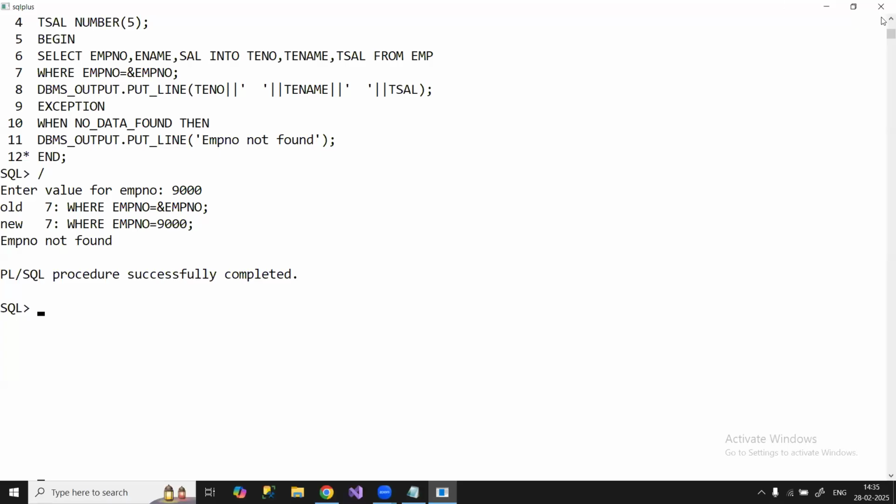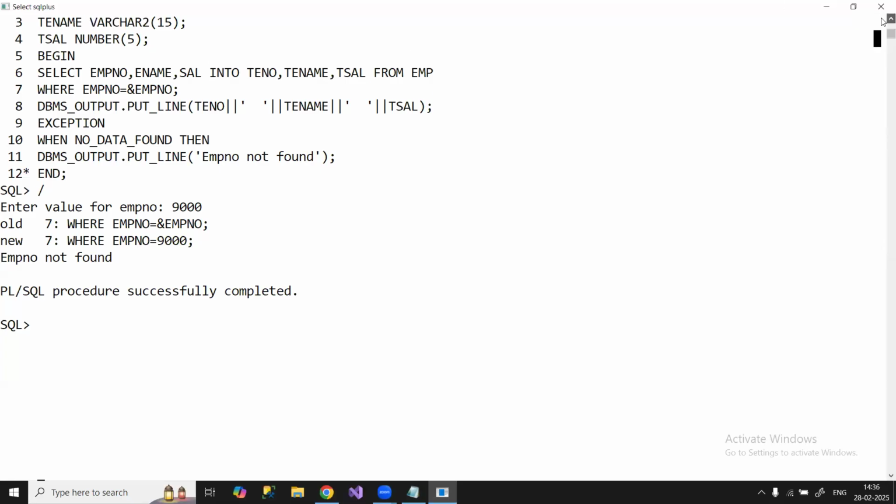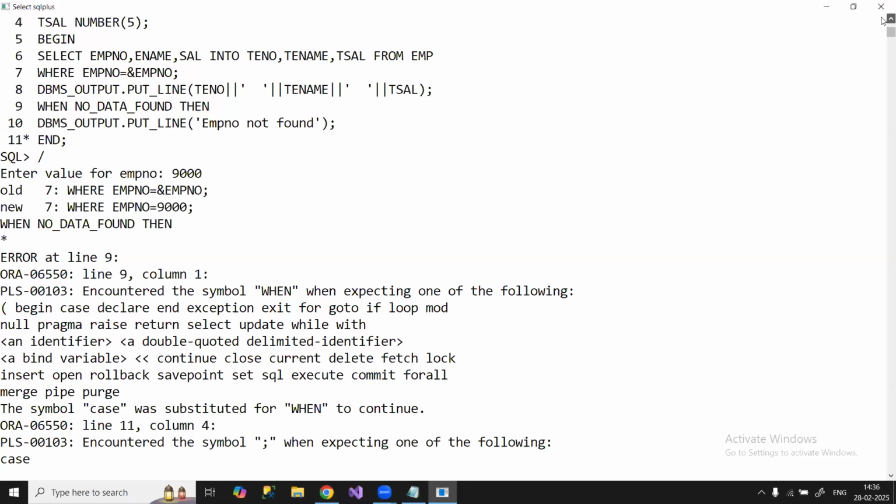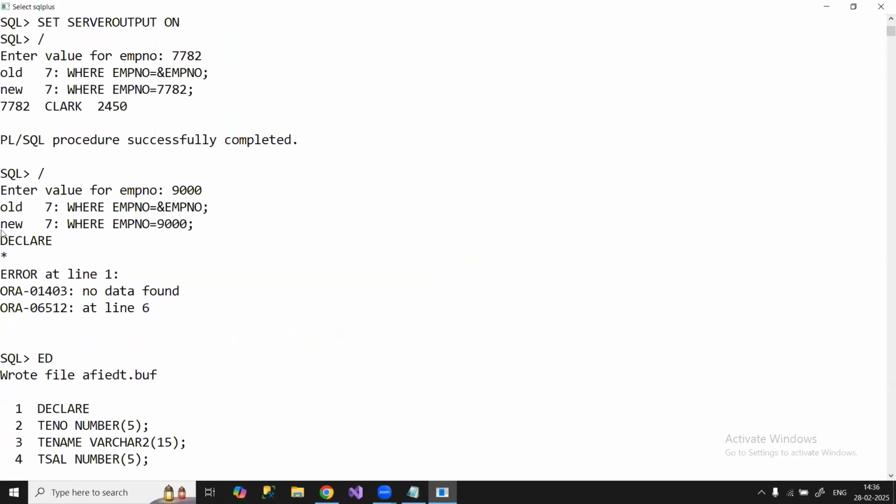See, this is the error here. Without using exception, it is giving like this: employee number, error at line 1, no data found, error at line 6. So here it is not showing the message "Procedure completed successfully", because when an error is there, the execution is not finished successfully.